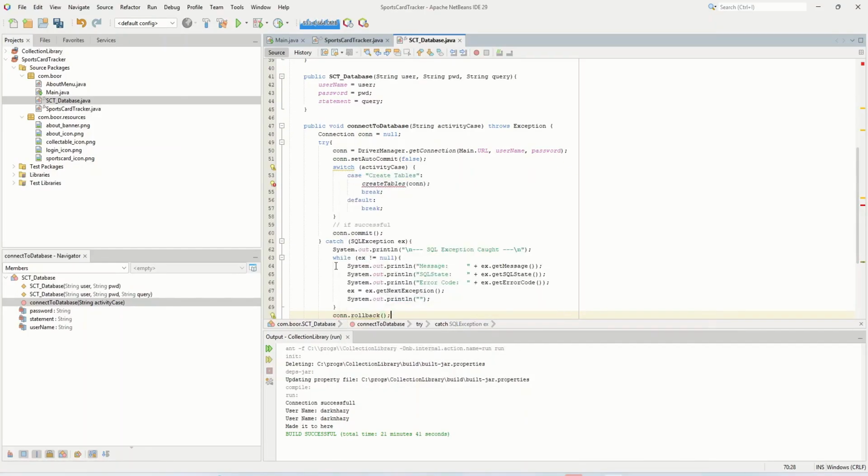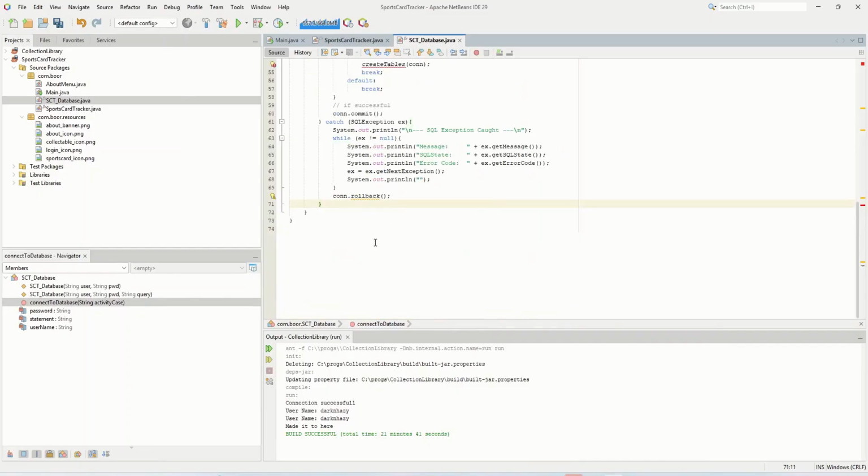After it's done, we're going to roll back any changes to the database. And after our catch, we want to finally, if the connection isn't canceled, if con not equals null, we're going to close our con. Then we're going to declare it null.